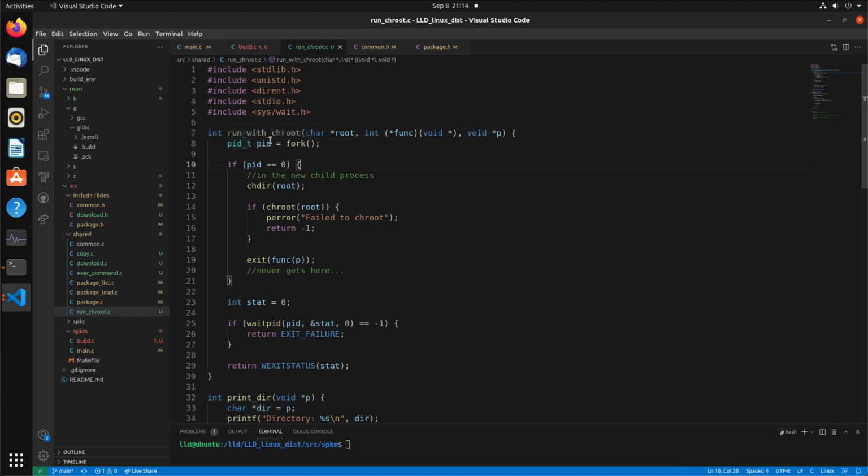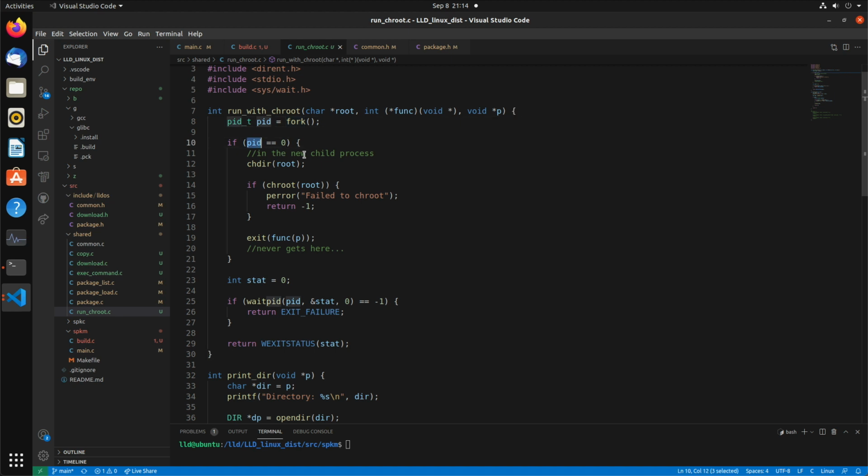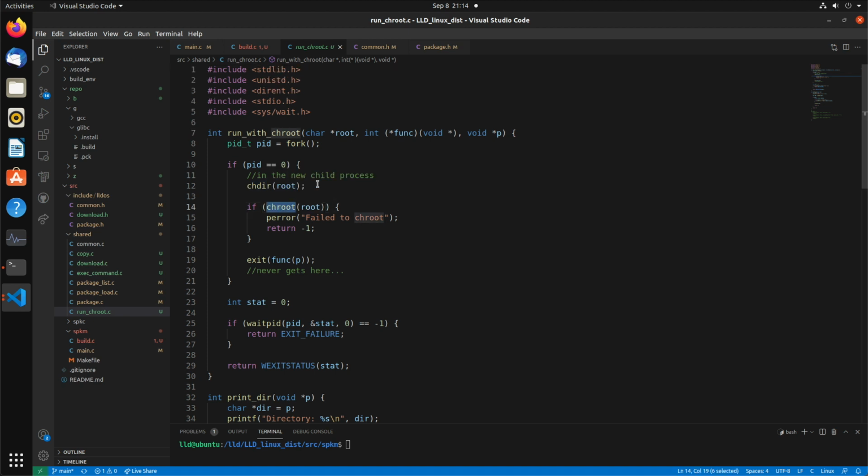So what we do to do this is we're going to fork a new process. If PID is 0, then we're in the new process. We change directory to root, and then change root to root. And of course, if that fails, print out some error messages. Then we're going to call exit with the return value of calling our function, passing in the parameter that was given to the function. Hopefully that makes sense to you.